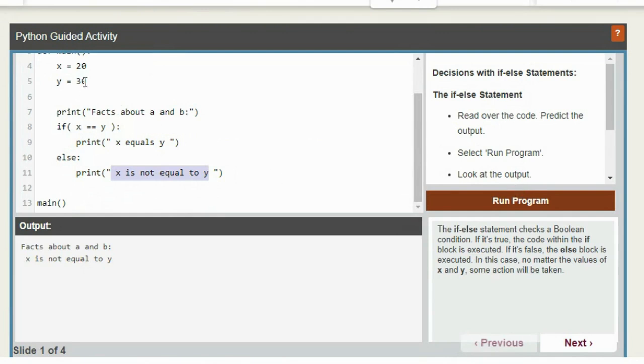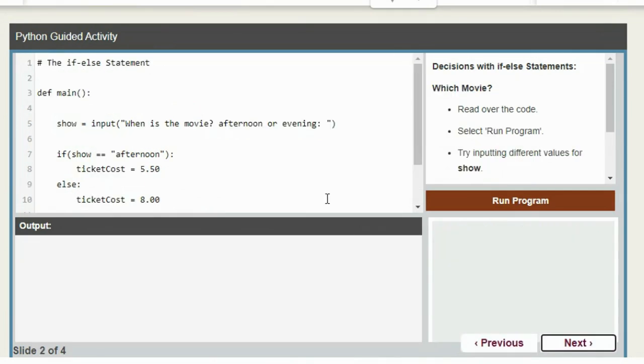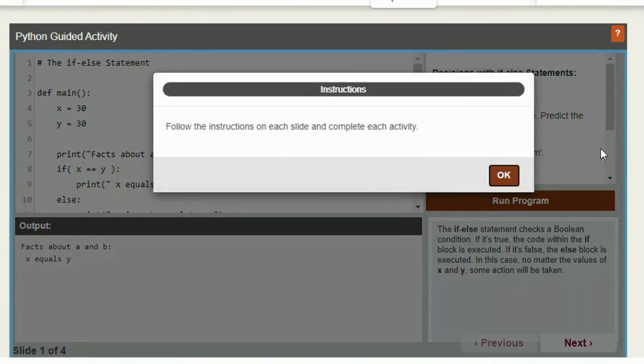All right, let's change this. 30 equals 30 now. Now it prints x equals y, because we changed the numbers so they're the same. Which it may have us do in the next one. Let's see. No, this is a different code. Was it going to have us change it over here?